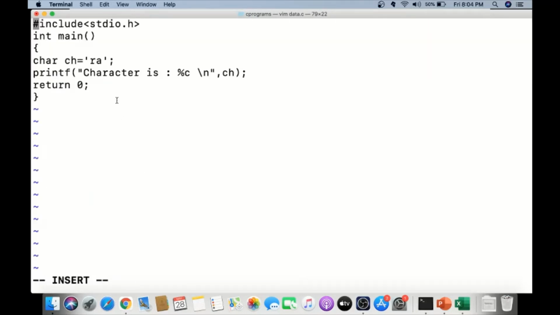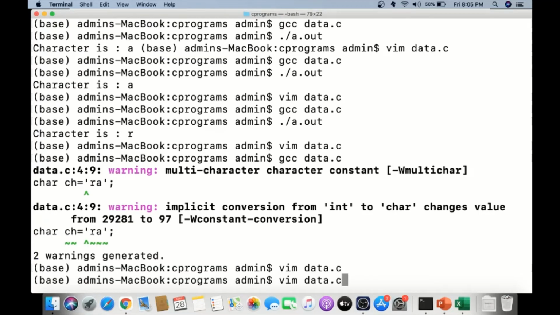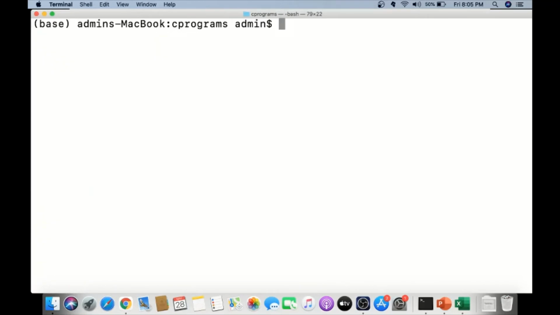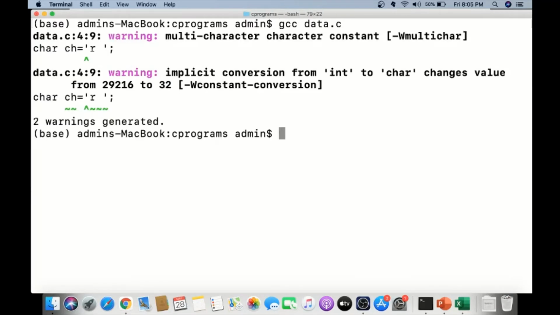So now I'll remove this, and I'm trying to include a space here. I'm going to include a space after R. Now I am going to use it again. I'll compile this again. Let me clear this first. Okay, I'll clear it first.